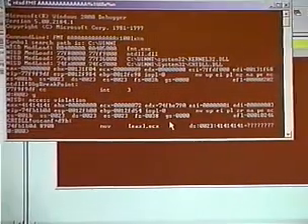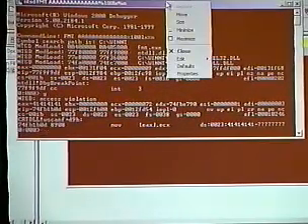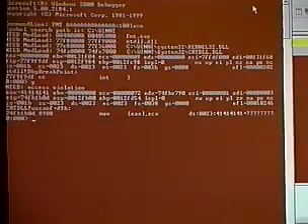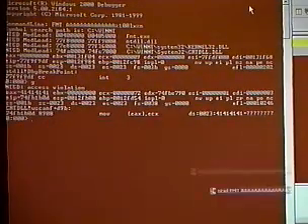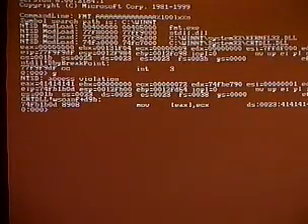Can you lower the resolution? I don't think so. Wait a second. Well, maximizing it will not help, will it? Is this more readable? Okay.